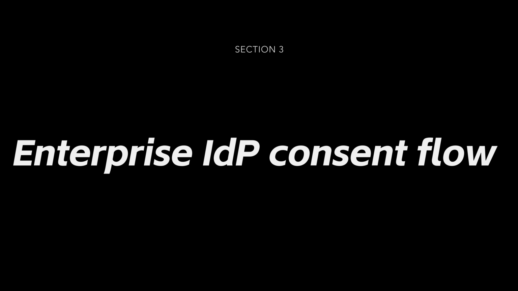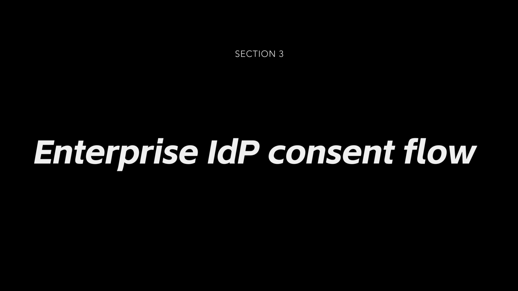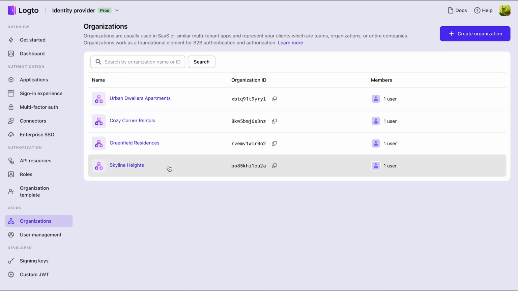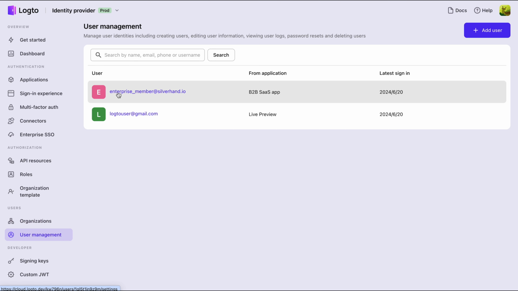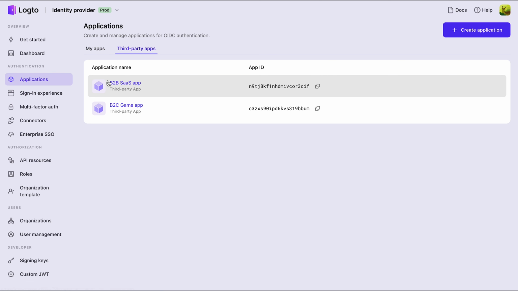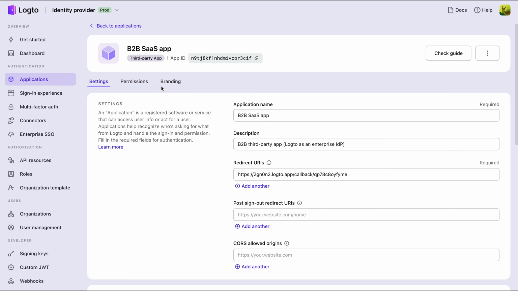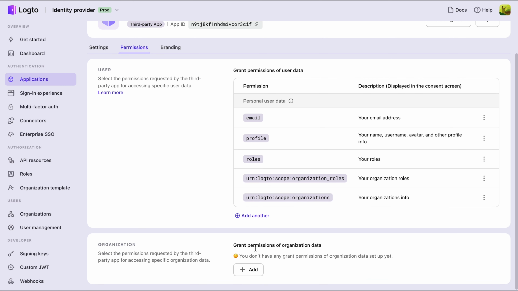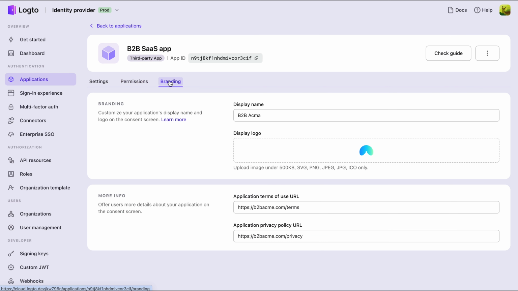Let's see how Logto facilitates B2B or B2E identity management and consent for B2B apps. In this identity provider tenant, there are multiple organizations and an enterprise user with a specific email domain joining several of them. Here's the process. In the Logto console, we'll create a third-party app for a B2B SaaS application. We'll configure the connection parameters, grant user data permissions, including the user's organization role and information, and optionally request organization and API permissions. Branding can also be customized here.